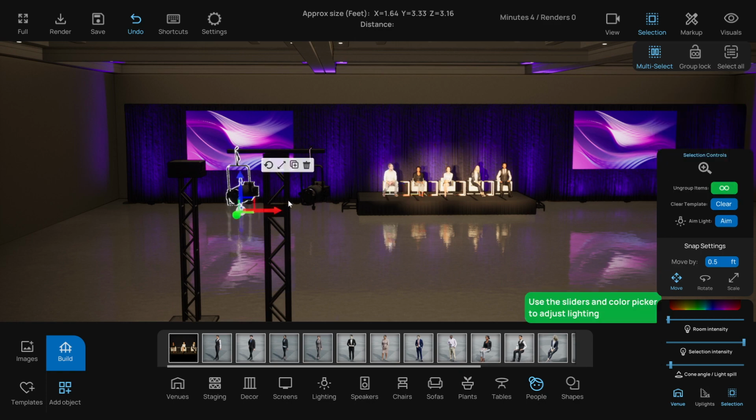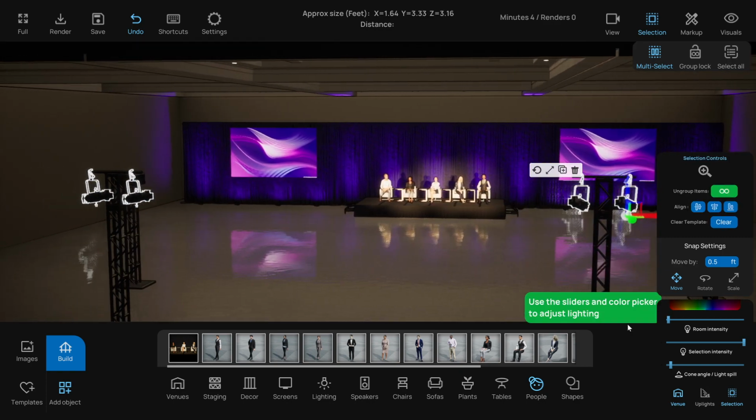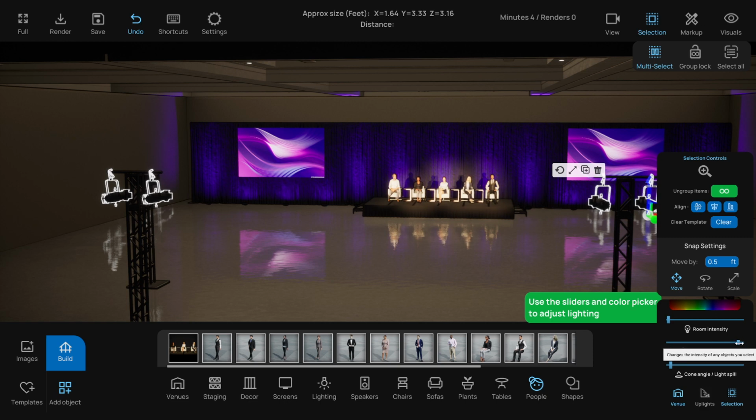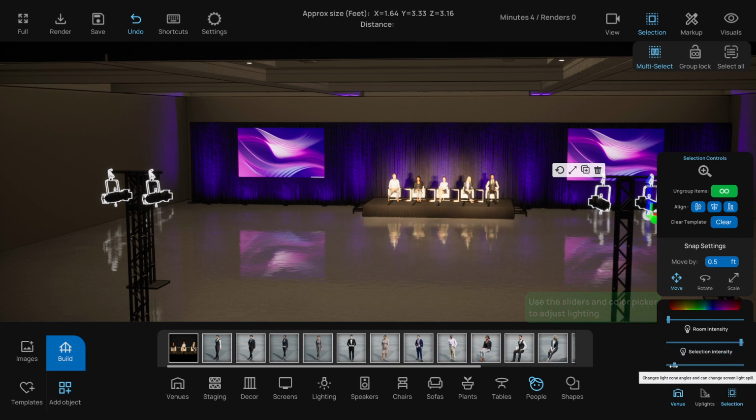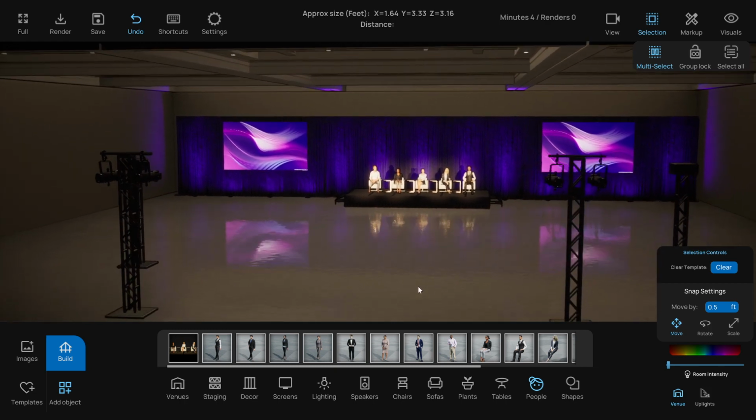Cool. And then once I got them all in a general area that I want them to, I can just select all of them and kind of adjust the intensity and the cone angle as well. Something like that. Cool, so that's how you do that.